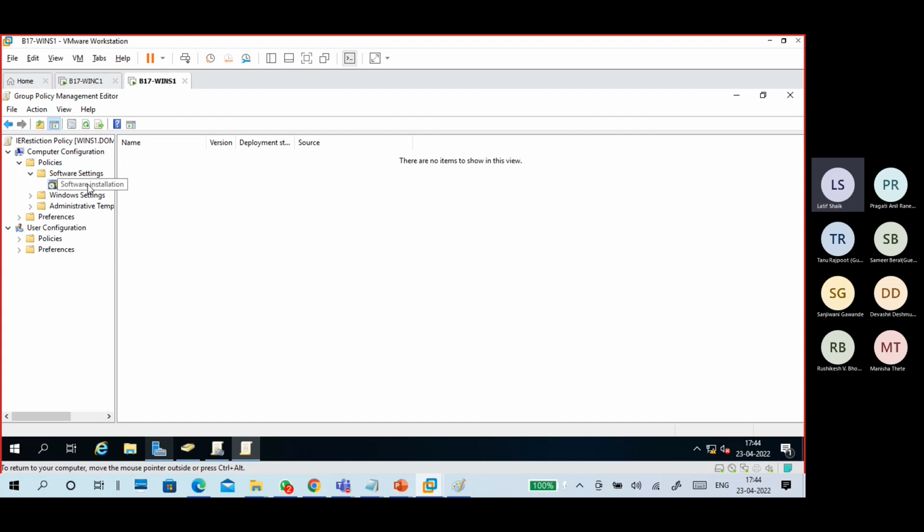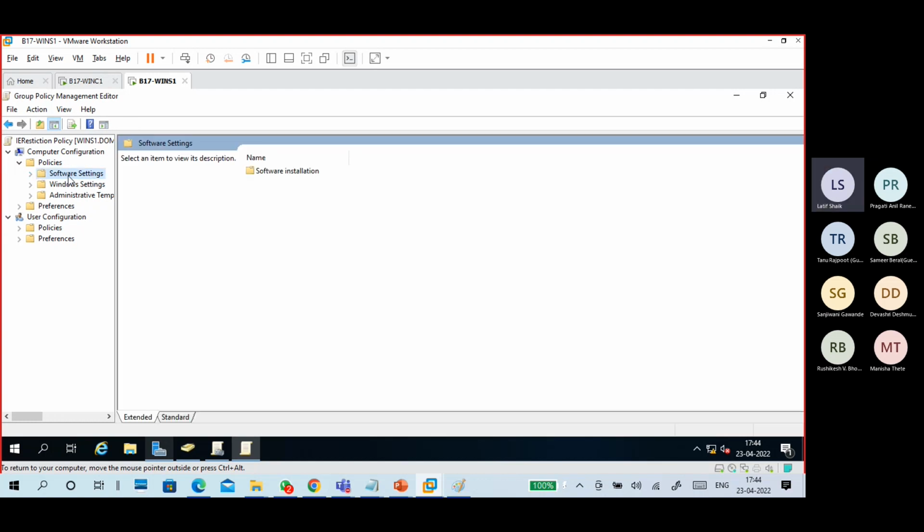So I have 10 computers or 100 computers. I configure a package here. So I will tell this particular package to install on these 100 computers. Okay, then I link it to that computer kind of stuff. You can install an operating system. That's my software installation. Windows settings, you'll get a lot of settings, including password policies, account policies, account lockout policies. We told all these things so many days back.